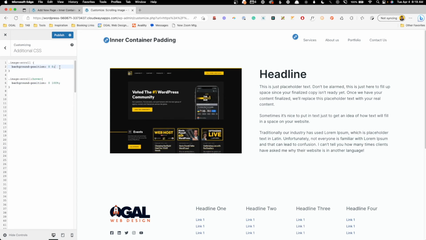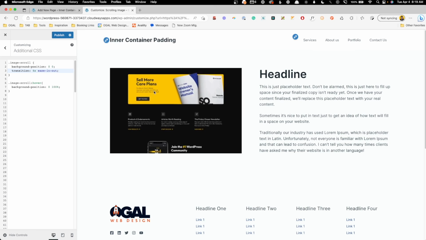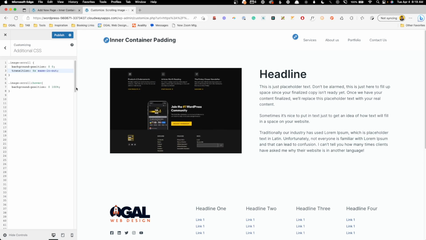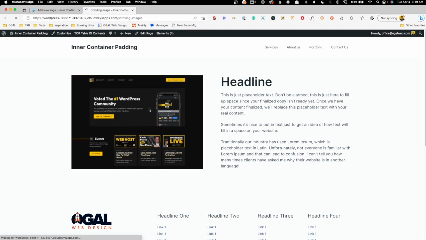Now we just need to add the transition. So we'll go back here to this first selector and we'll do transition 4 seconds, ease-in-out. Now we can see when we hover over this, it goes ahead and scrolls across that entire image. We can save our changes and take a look at the front end again.